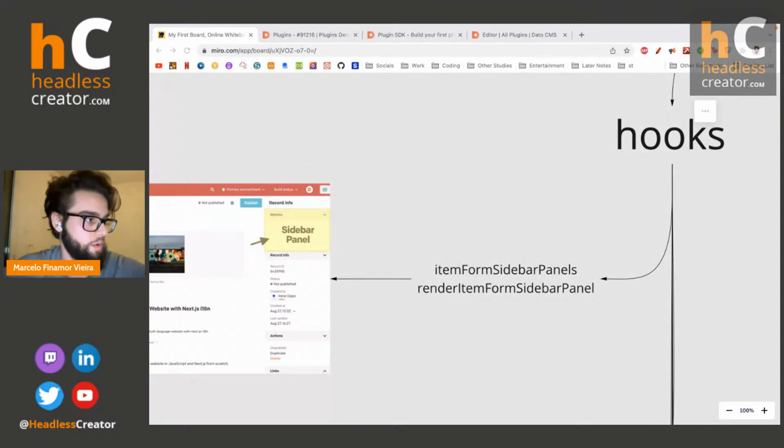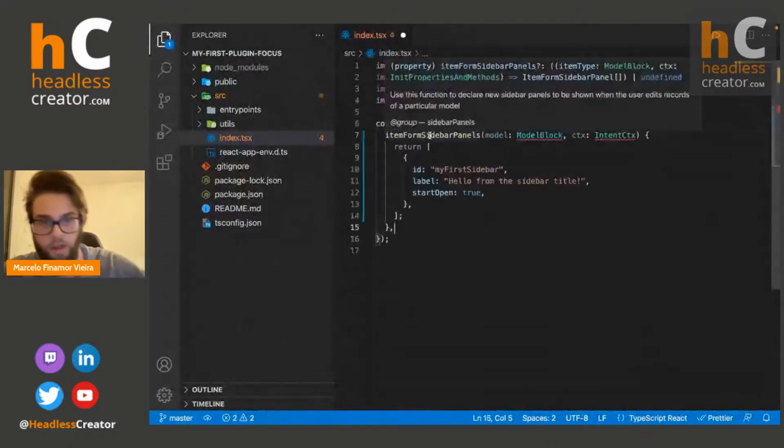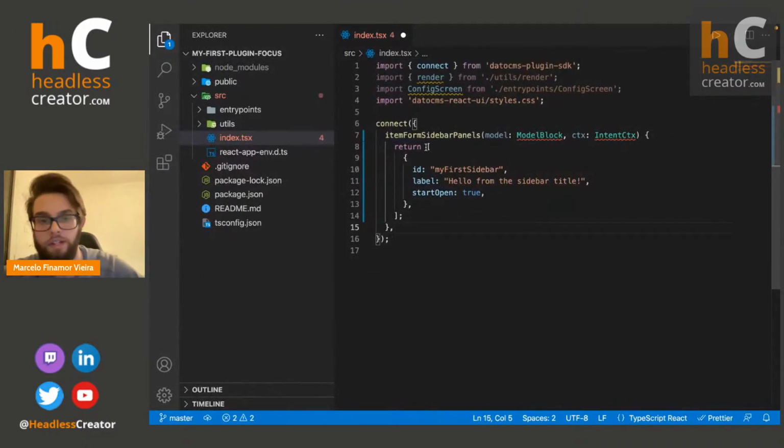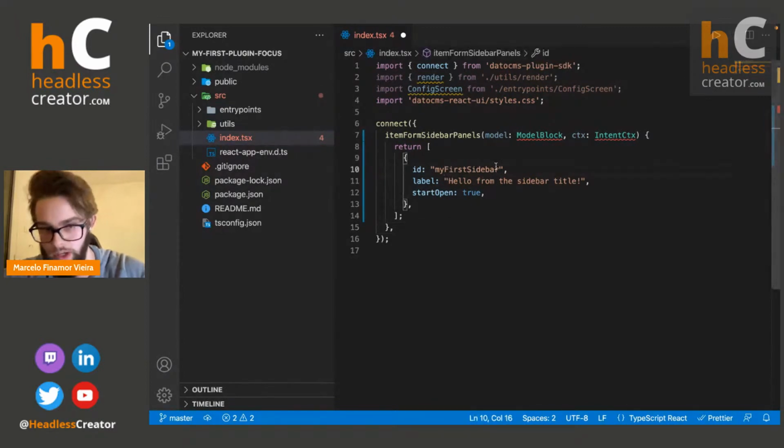So I'm just going to grab this hook right here so I don't have to type it. And I'm going to paste it right here. So what is this? This is the hook, the item from sidebar panels, and it returns an array of objects, and each object represents a custom sidebar panel, right? So the ID I put here is my first sidebar. We're going to use the ID later, and the label is going to be the title that's going to show up right on the top. That's why I wrote hello from the sidebar title.